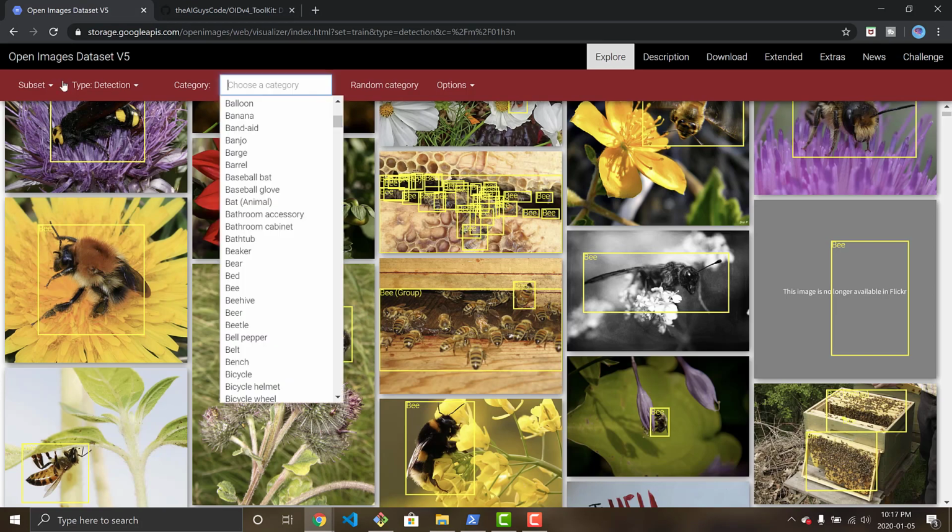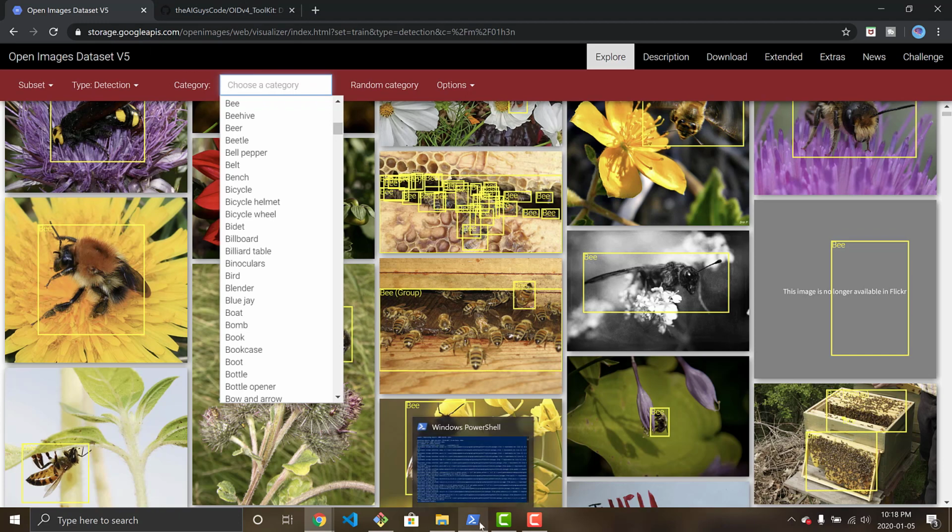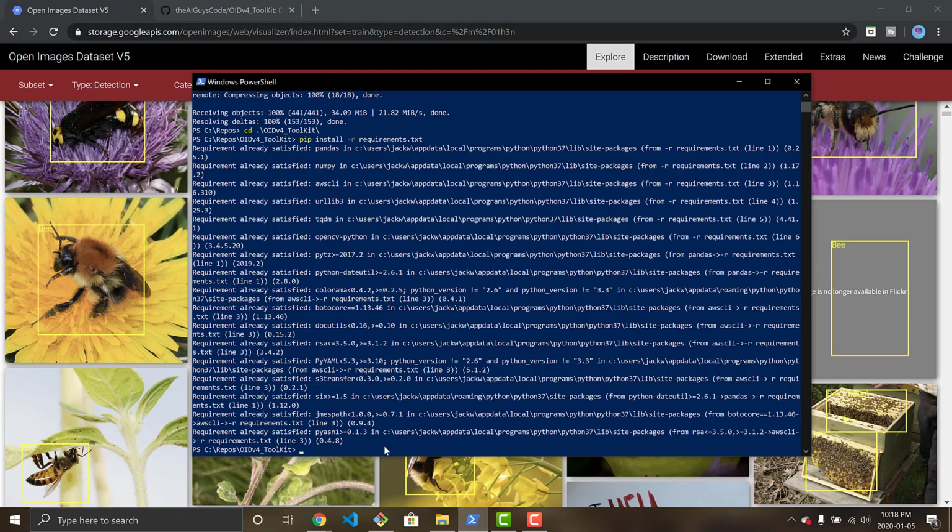I recommend going back to Open Images, pausing the video, and taking some time to search for one of the classes that interests you or that maybe you want to make a custom detector with. Go ahead, find one of them, and then start back here when you're done. Once you have the class that you want, go back to your shell and type the command python main.py downloader, and then you're going to do --classes.